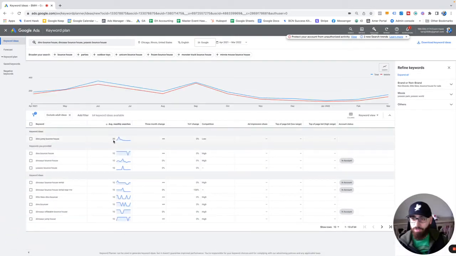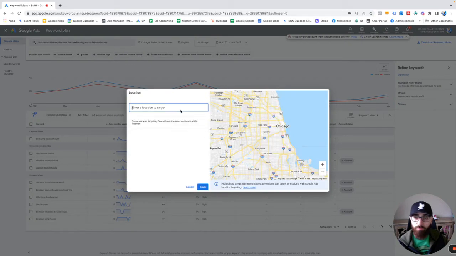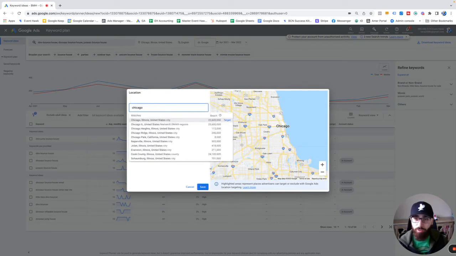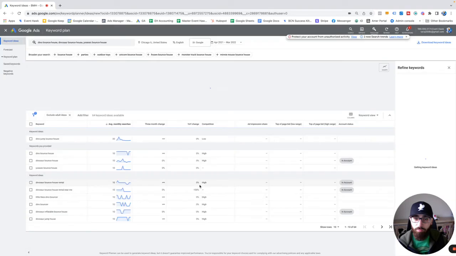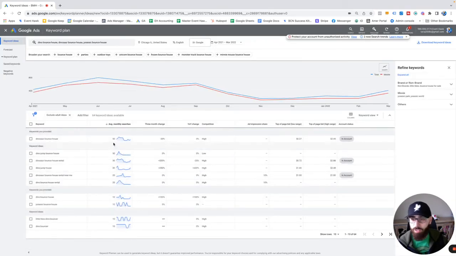So average monthly searches, Dino Jump Bounce House is the top search in my area. Dino Bounce House. When there's not many results, it'll just show 10. So what you may have to do is make the area larger. Let's see, like the Chicago metro area. That makes a difference. There you go. Okay, see, now we're getting different results.